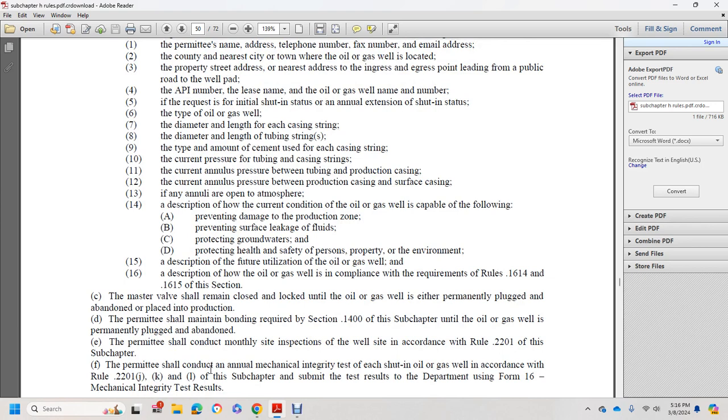The master valve shall remain closed and locked until the oil and gas well is permanently plugged and abandoned or placed in production. The permittee shall maintain the bond required by subsection 1400 of this subchapter until the oil and gas well is permanently plugged and abandoned. The permittee shall conduct a monthly site inspection of the well site in accordance with Rule 2201 of this subchapter.